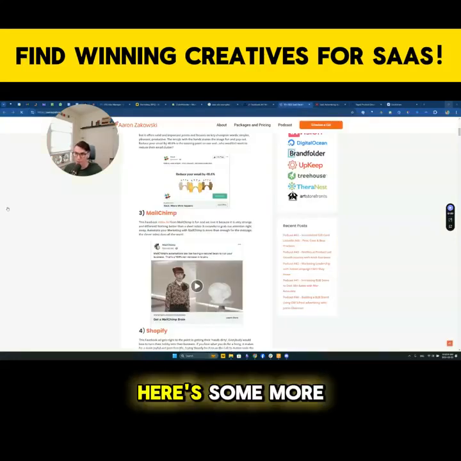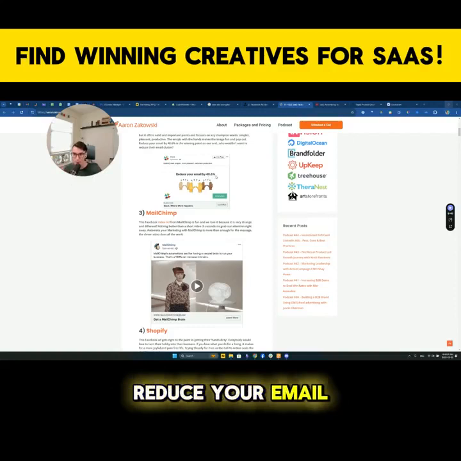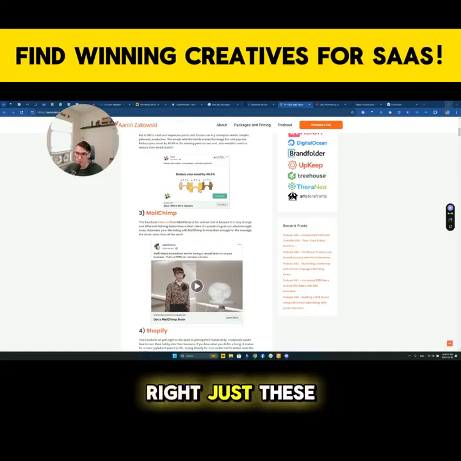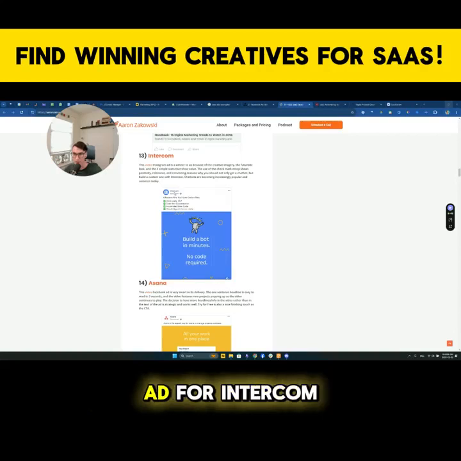Here's some more examples of this super reduced style, right? Slack ad here. Reduce your email by 46%. It's a promised headline, and it's connected to the product, right? It's just these emojis, like people. They don't show Slack. They don't show all the details and the widgets. They're not doing a demo of Slack where you're waiting for it to load, right? It's incredibly basic.